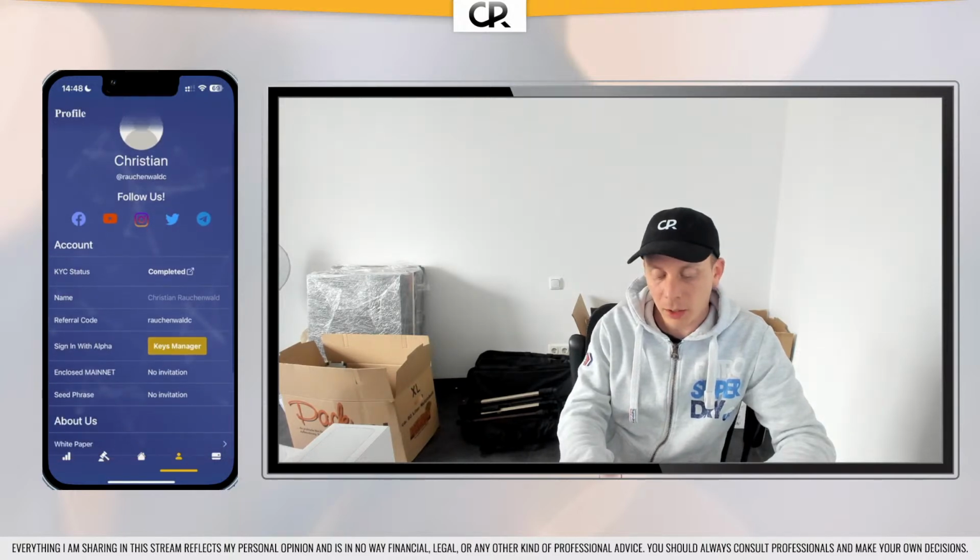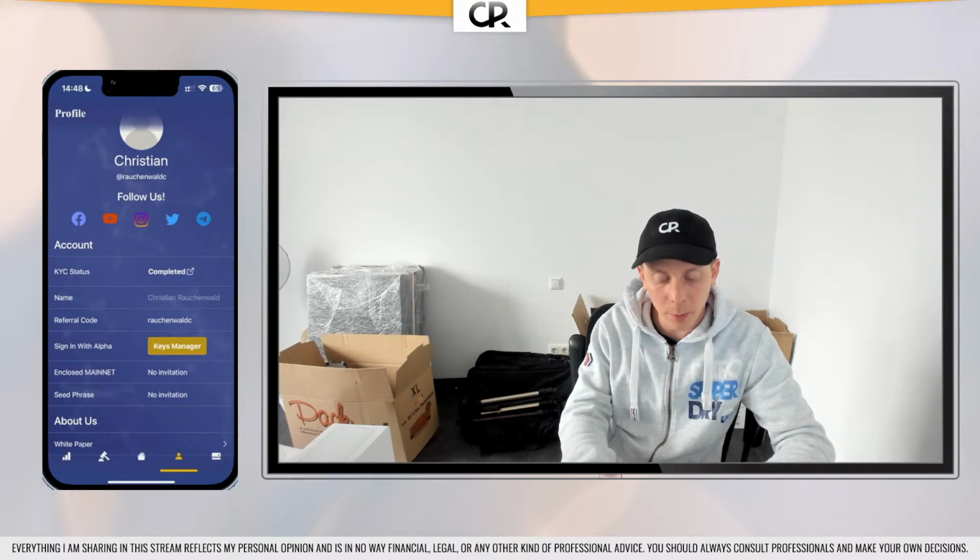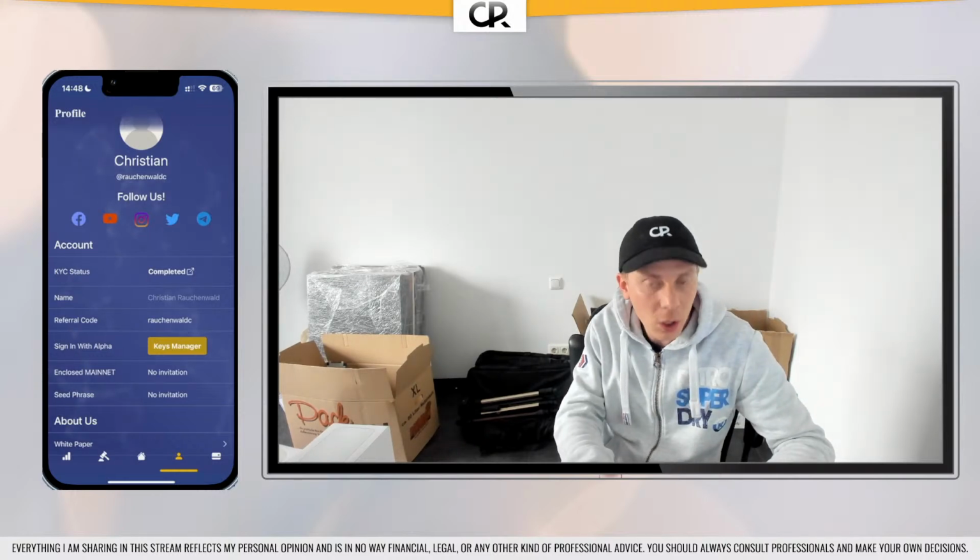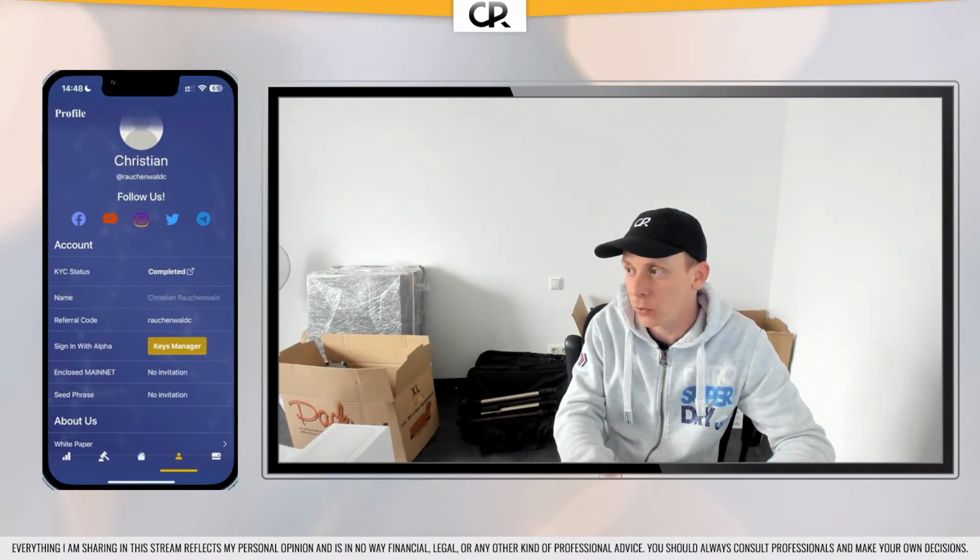So they now have an enclosed mainnet and a seed phrase. So a real wallet that doesn't run on whatever they built, but you have to have an invitation for it. So as you can see, I don't have an invitation for it.